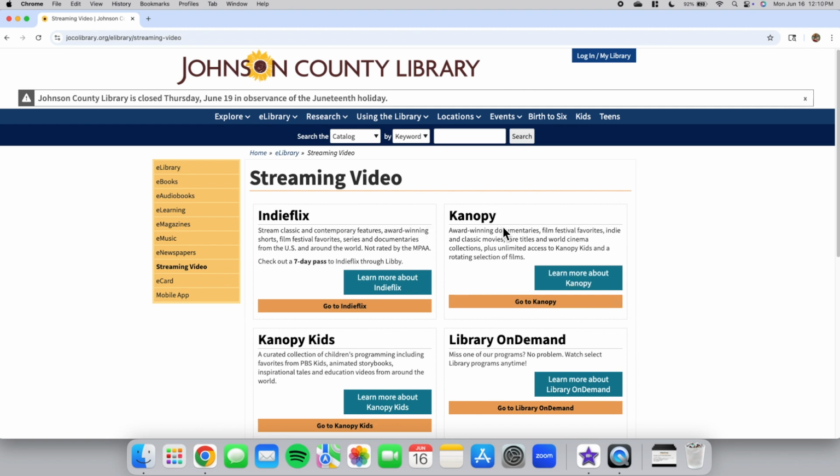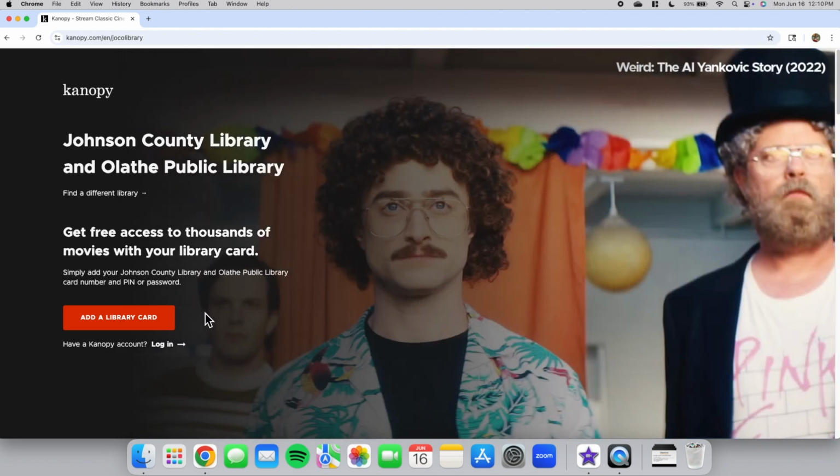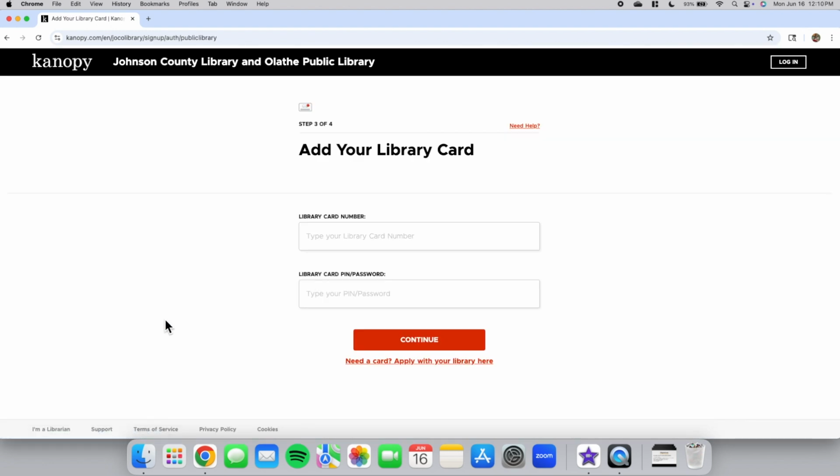As you can see, there are several options here. We will want to find Kanopy and click on the orange button below that says Go to Kanopy. Since we accessed Kanopy through the library's website, it already knows that we're at the Johnson County Library system. To create an account, we will need to click on the red button that says Add a Library Card.